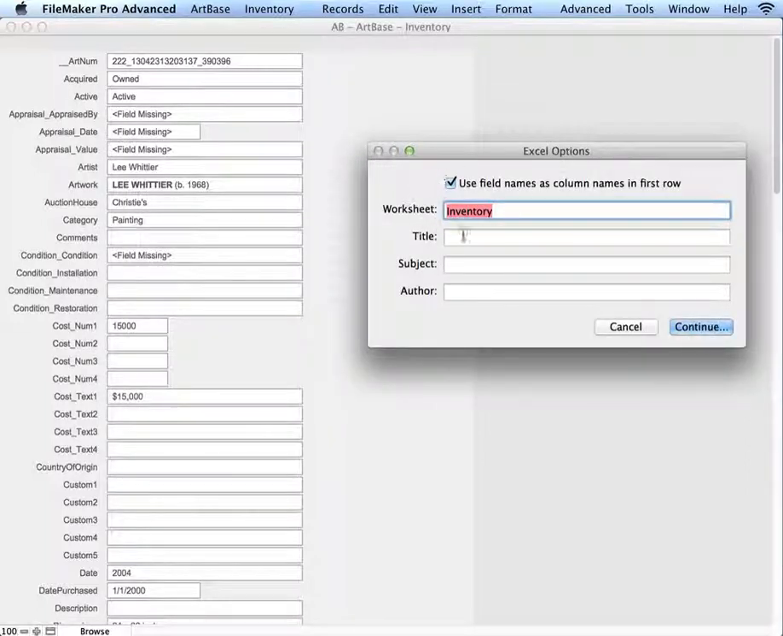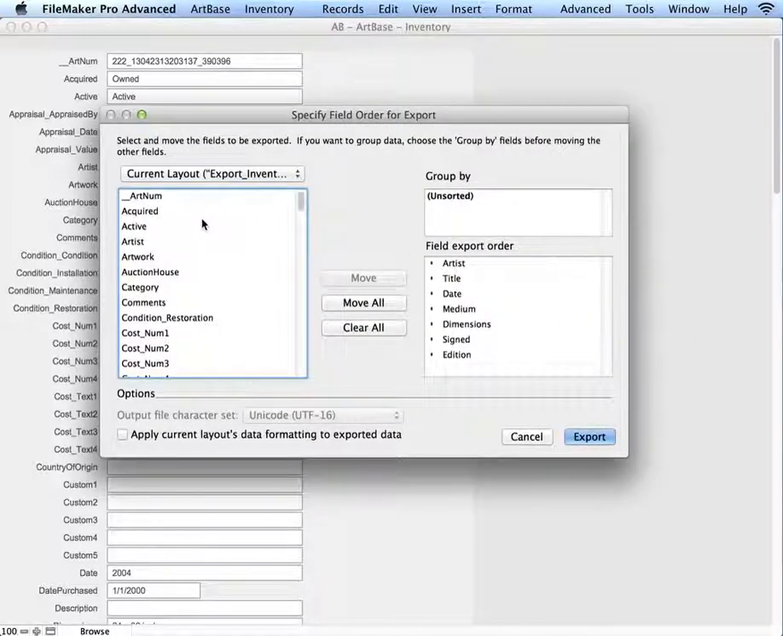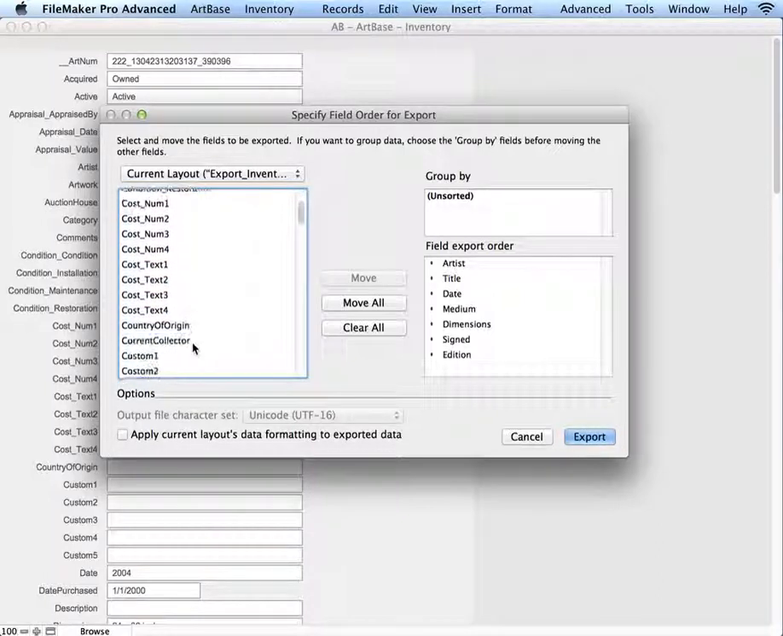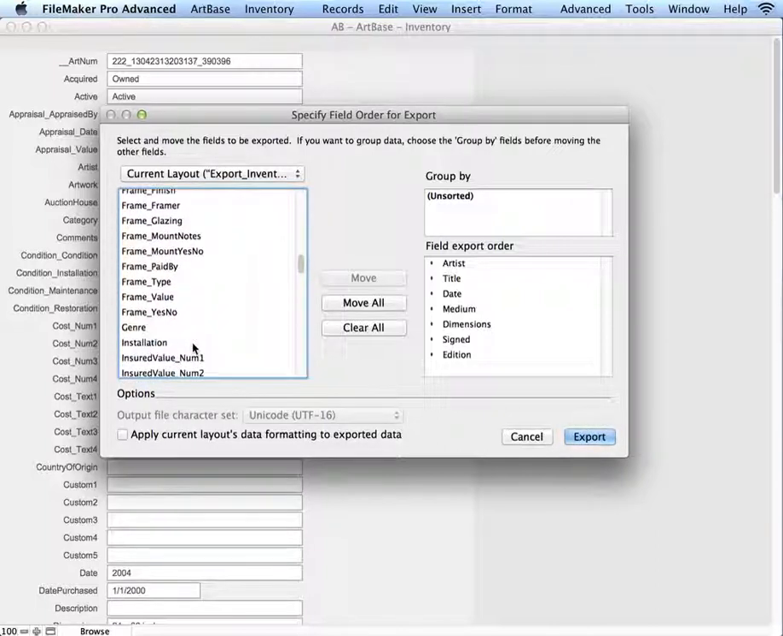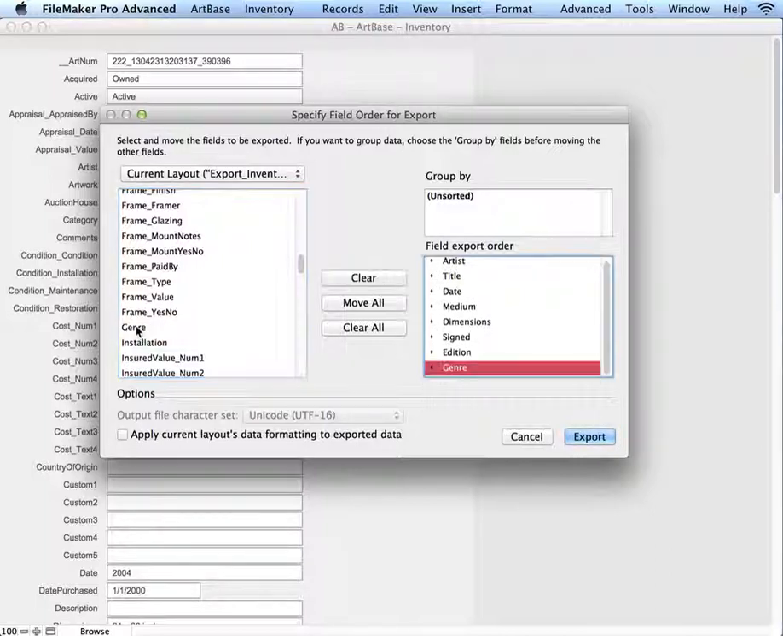It's going to ask you what you want to name your worksheet, and it's going to show you a list of all of the fields in your whole inventory file. So you can generate a report based on any of these fields that you want. Okay. If you want it to appear on the Excel spreadsheet, you make sure that it's listed on the right-hand side. So you just double-click on the field on the left. It moves it over to the right-hand side.